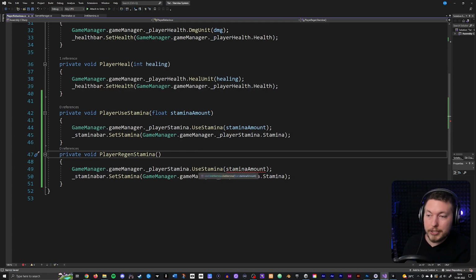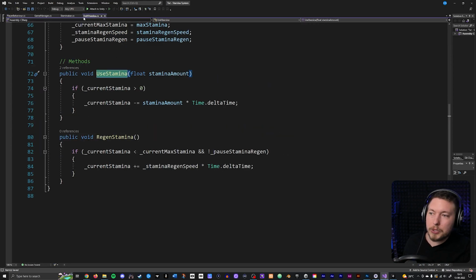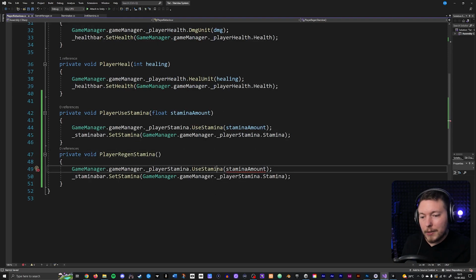So instead of UseStamina, we actually need to access something else. If we go back inside our stamina class, you can see we have one called RegenStamina that is going to regenerate our stamina passively over time. So I'm just going to grab that one, go back inside my player behavior and say I want to reference that one instead. And we're just going to delete the parameters since we don't need one. And with this line of code, we're now actually regenerating the stamina slowly over time.